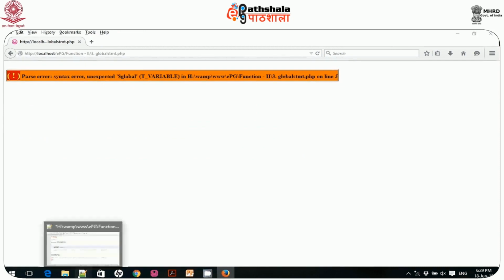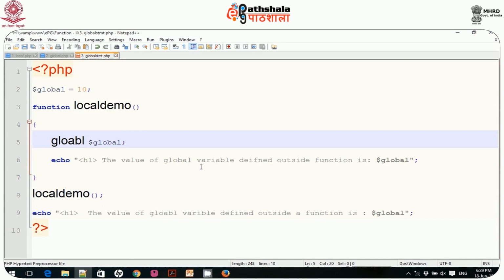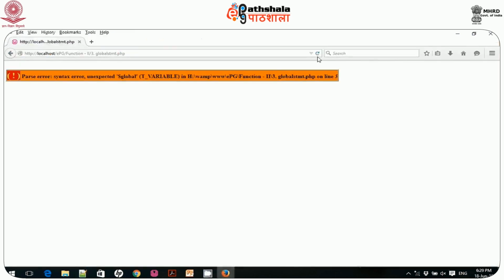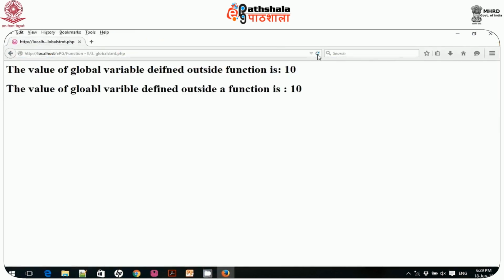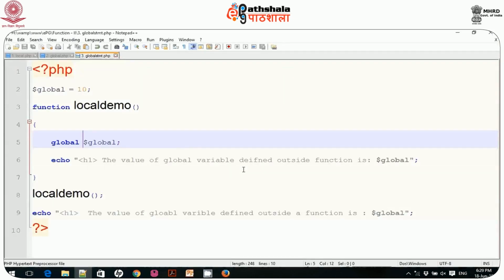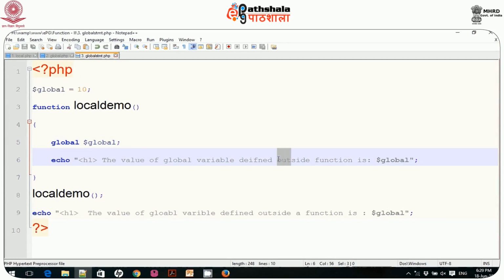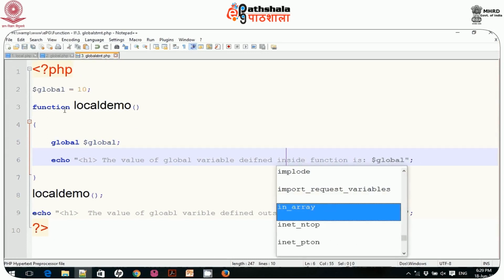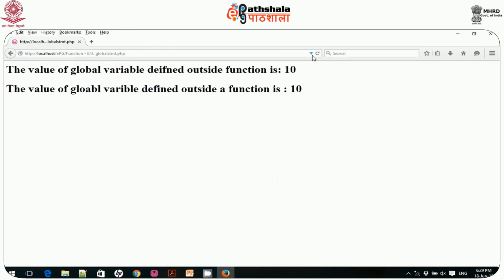So there is a syntax error on line 5. At line 5 I haven't written global $global correctly. Okay, again a spelling mistake, so it should be global. Now if we run that code, it will display the value of global variable outside is 10 and inside is also 10. You can check it inside function. Here I should write inside, so it is logically clear.